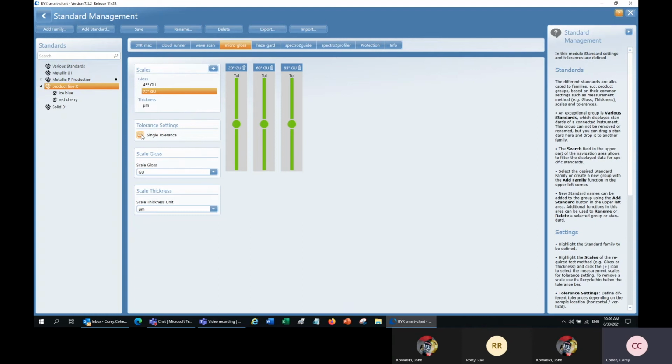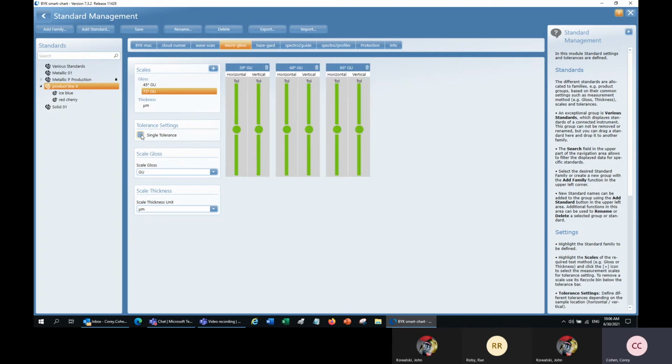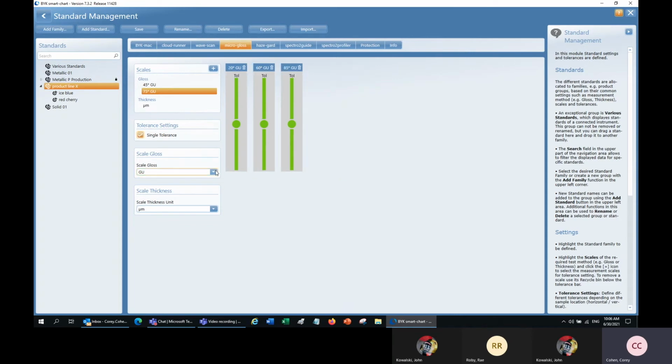You can select either a single tolerance or to have a tolerance for measurements in both the vertical and horizontal direction. You can also select the scale to display gloss in, either in gloss units or percent reflectance. And for those units that have the built-in film thickness gauge, you can also select the scale for the thickness measurements, either in microns or mils.